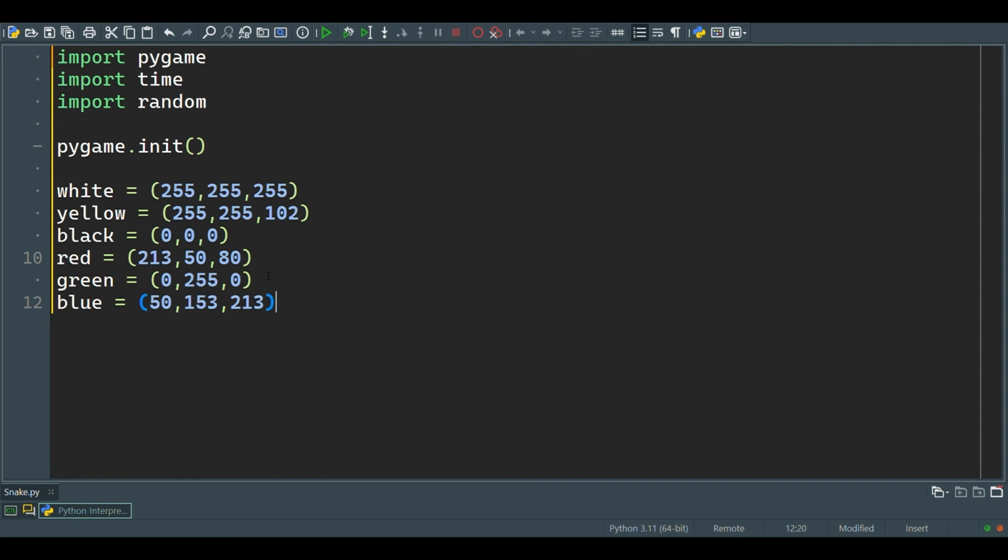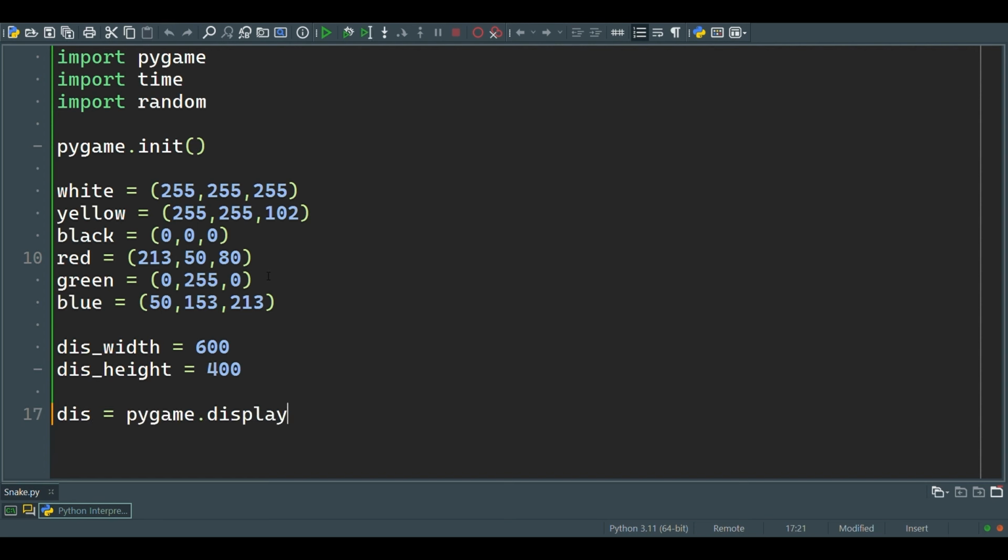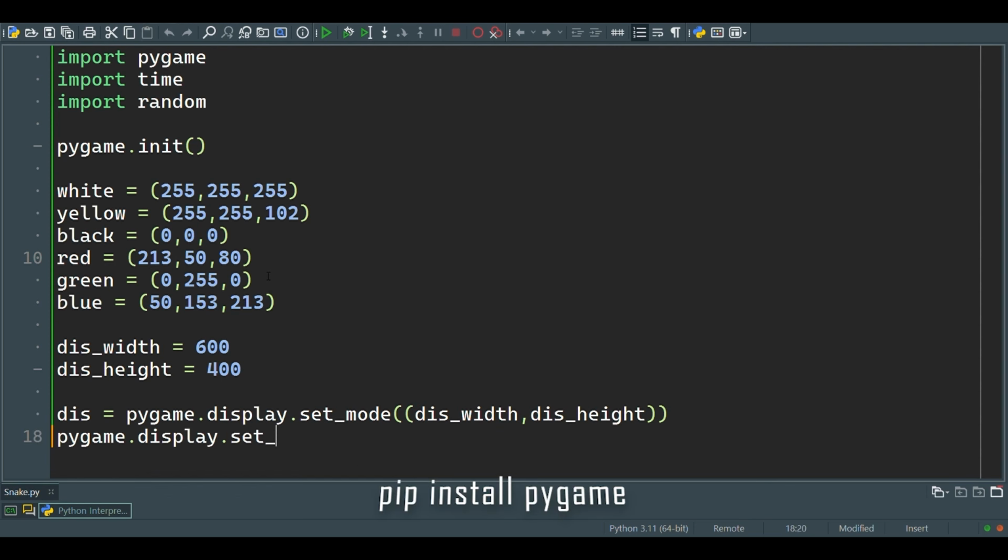Today I have decided to work on a game called Snake using Python and the PyGame library. We will use PyScripter as a tool and the PyGame library. If you don't have the PyGame library, then using this command you will install it.